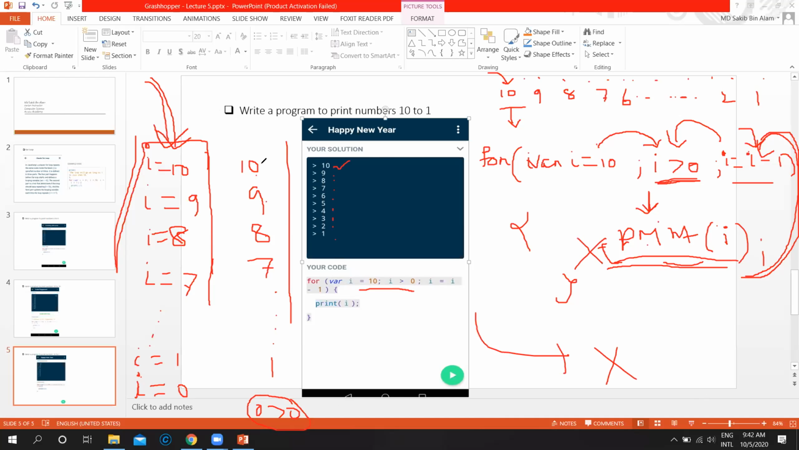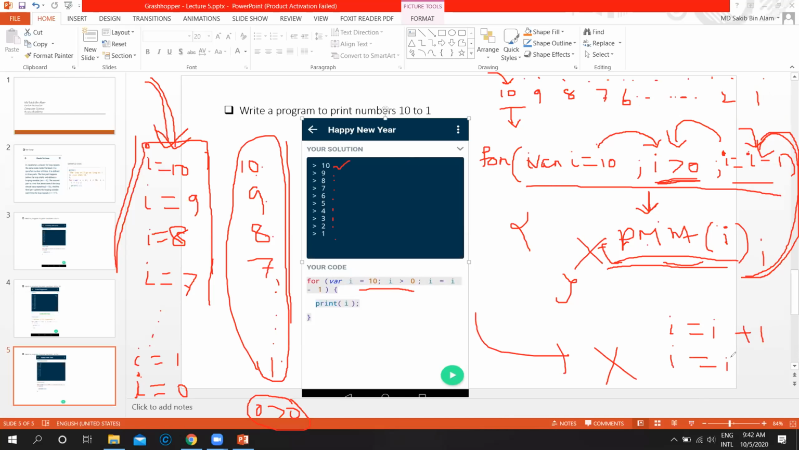But what it did, it has printed 10 to 1. And this is your output. For getting this output, we have written this loop. Here, our target is we will start our loop at 10 and go up to 1. So we have to decrease the value now. In the last program, we increased the value, I is equal I plus 1. But here, we have to decrease it. I is equal to I minus 1.